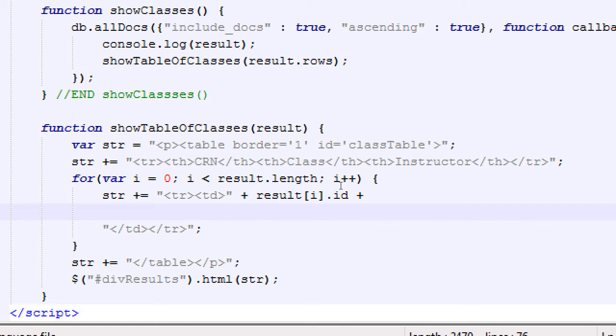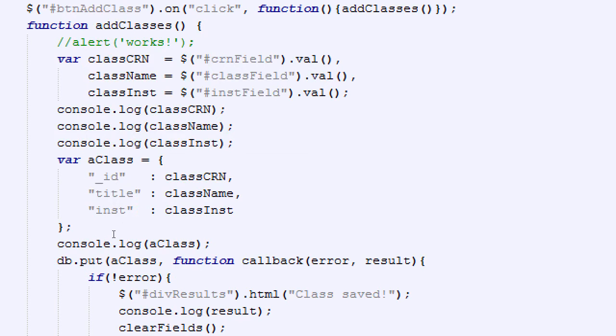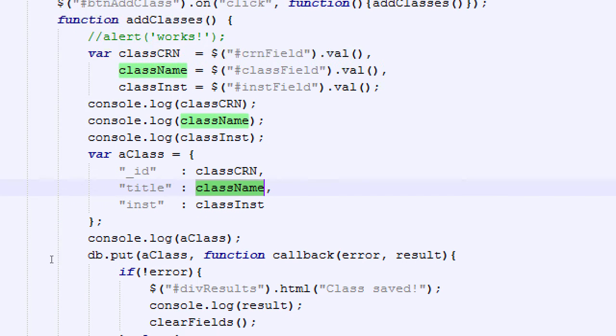So, open close quotes, close TD, open TD. That looks a little weird, but look at the logic of it. I'm closing the previous TD, which is this cell of the ID. Then I'm opening another cell, TD, and closing it there to then display result I dot, what's my other field called? Title, the class name.